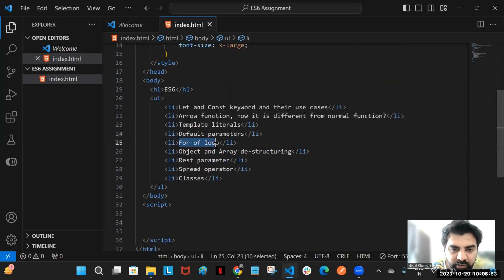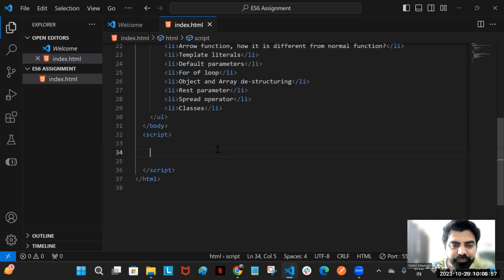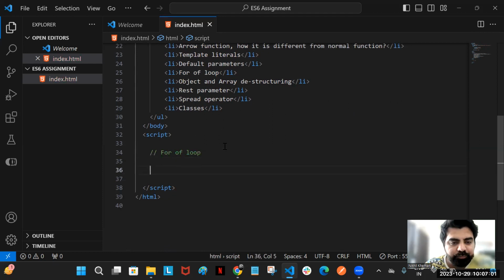Now we will check the for of loop. Okay, for of loop. So what is meant by for of loop? We are using the normal for loop. Let us take a variable. Okay, let us see with an example.